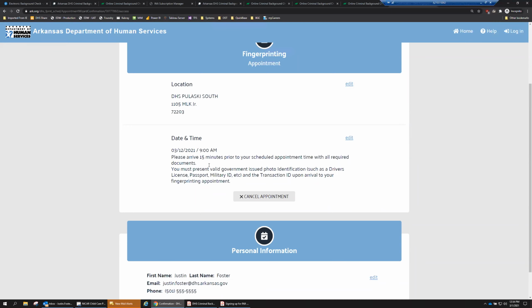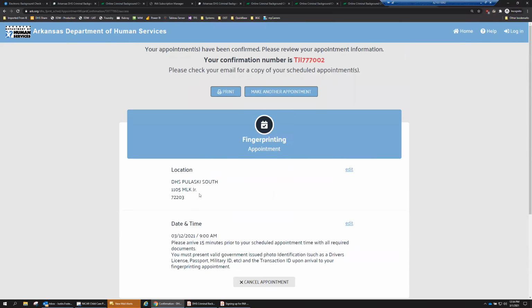Now we are working with NICAR to add a secondary email box that will allow you to put your HR email so you get a copy of that, but that's still in development. We are working on that to make it a little easier for your HR staff. So that's pretty much it.